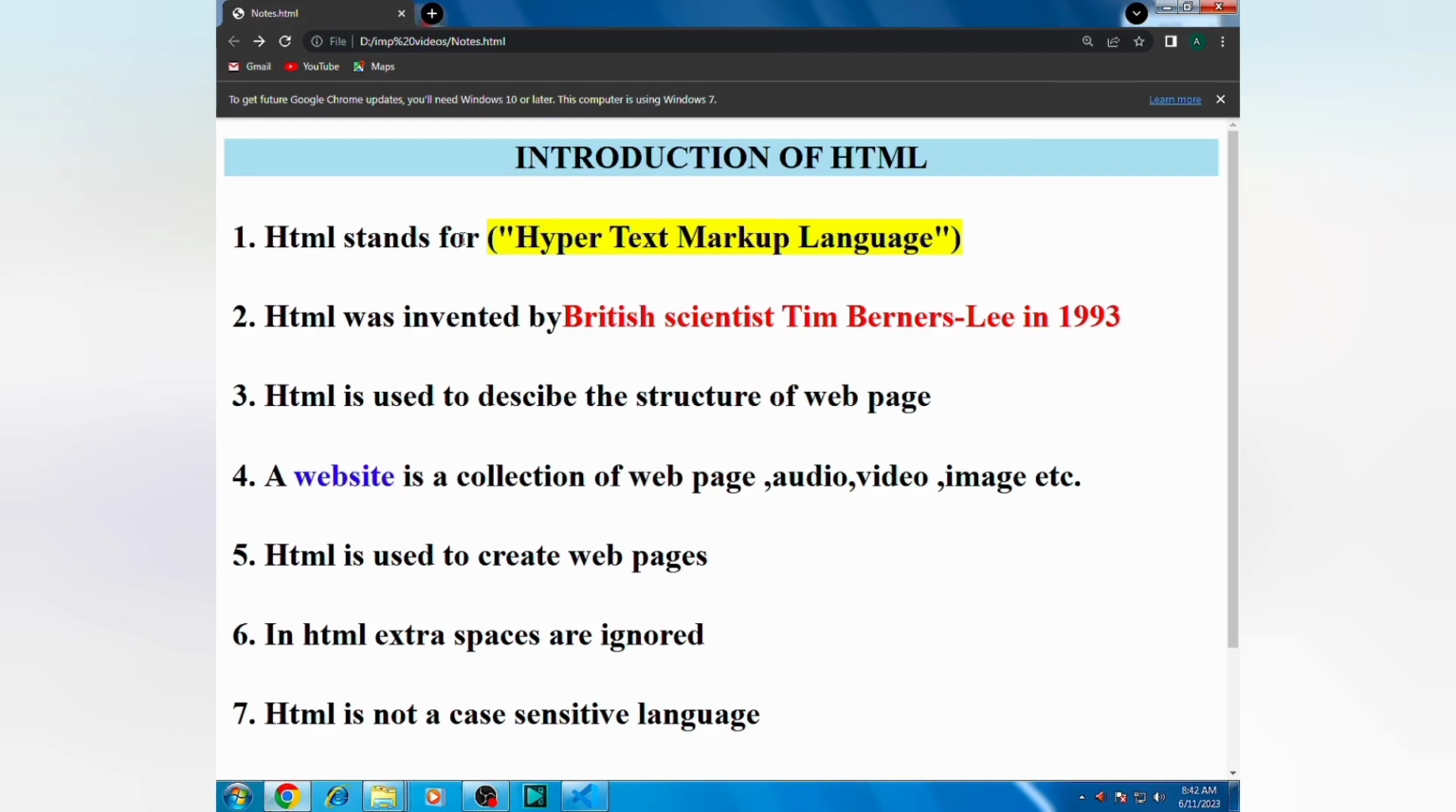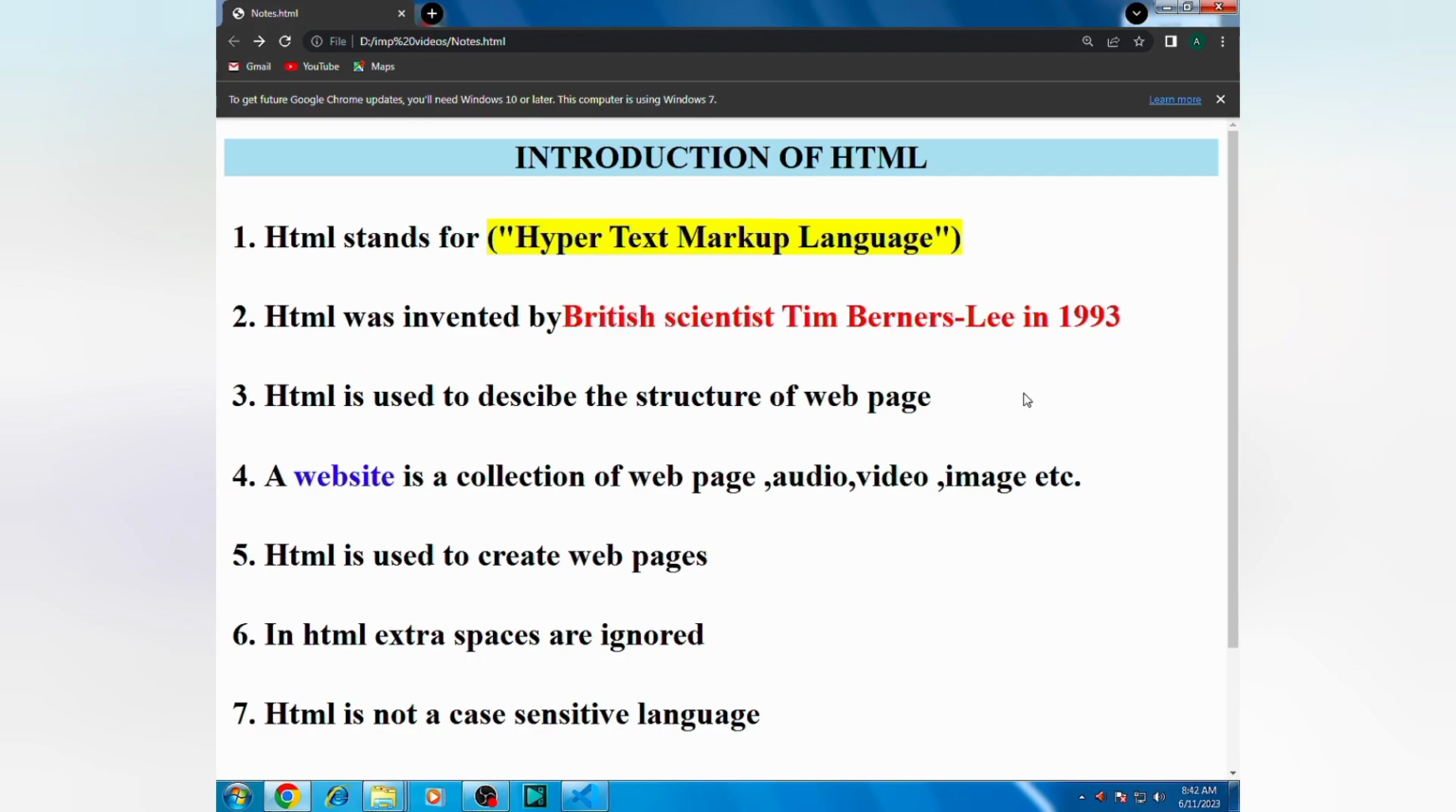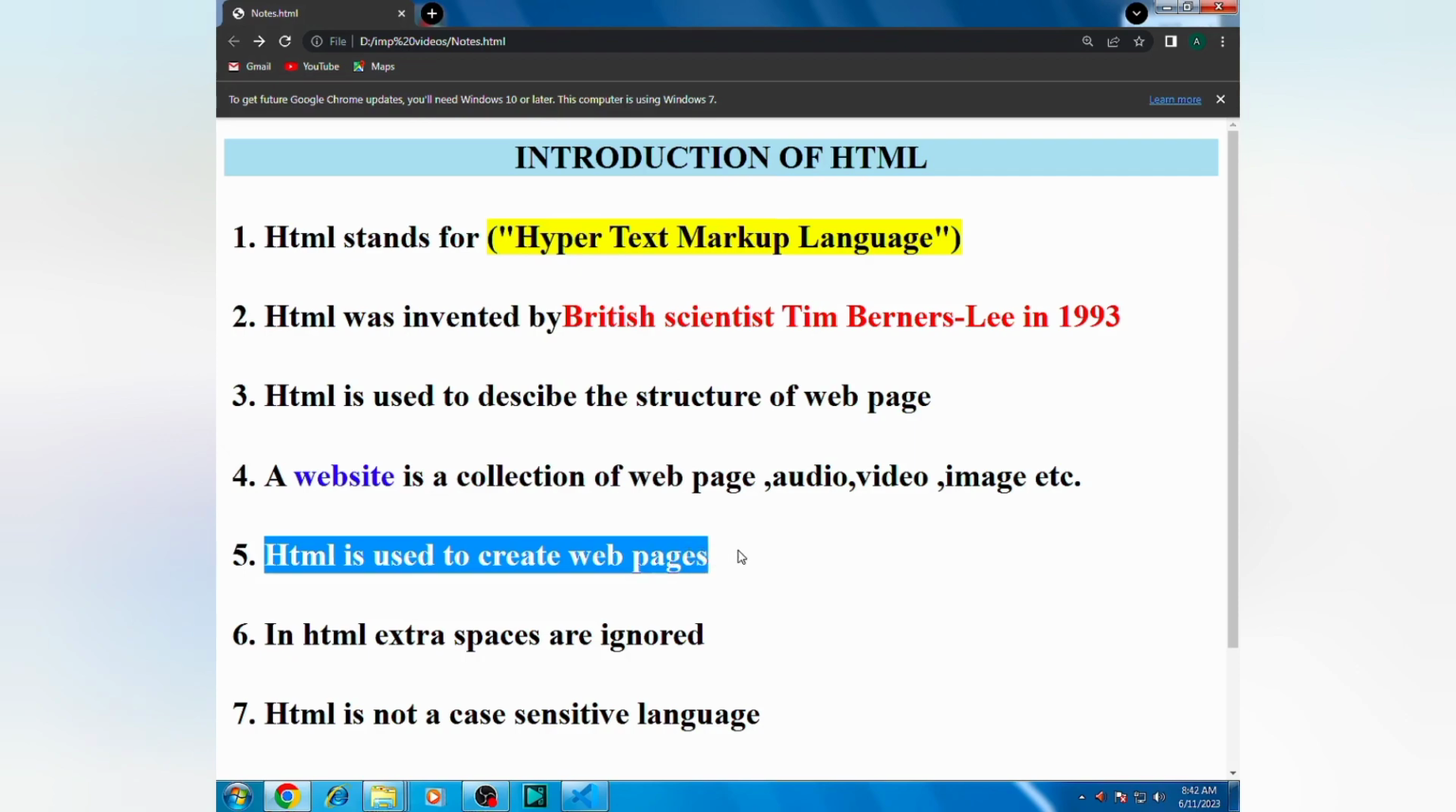HTML stands for Hypertext Markup Language. HTML was invented by British scientist Tim Berners-Lee in 1993. HTML is also used to describe the structure of a web page. HTML is also used to create web pages. We can link one web page to another by using HTML.